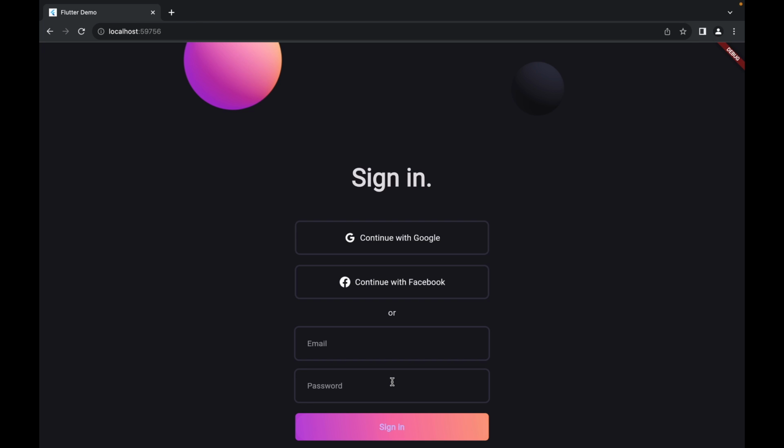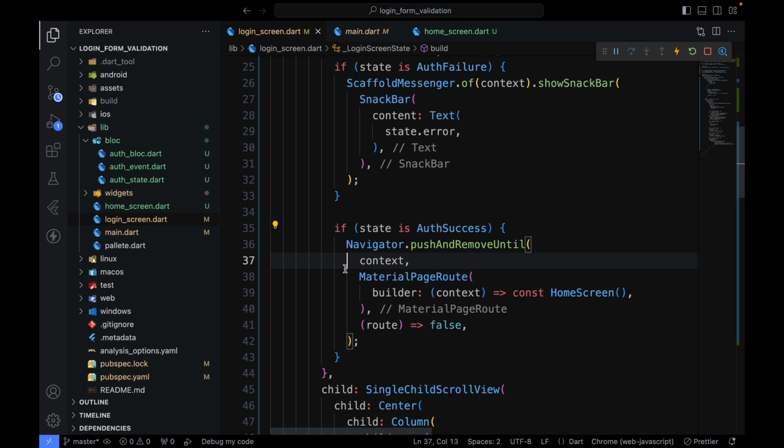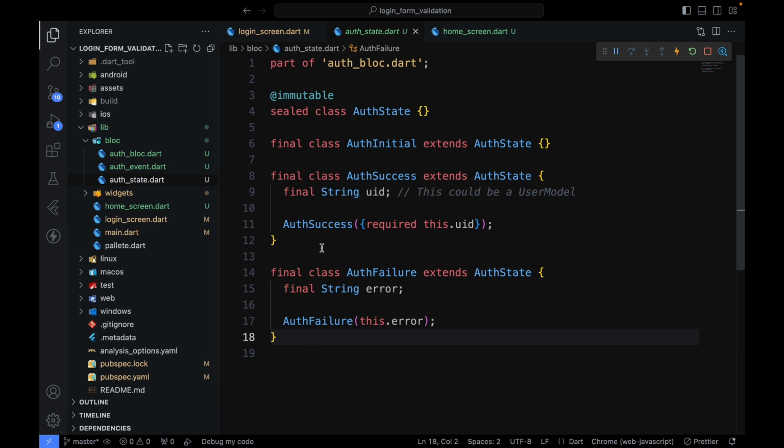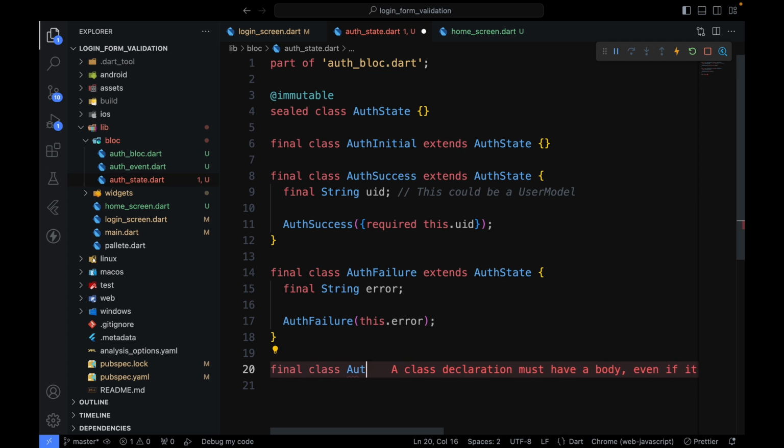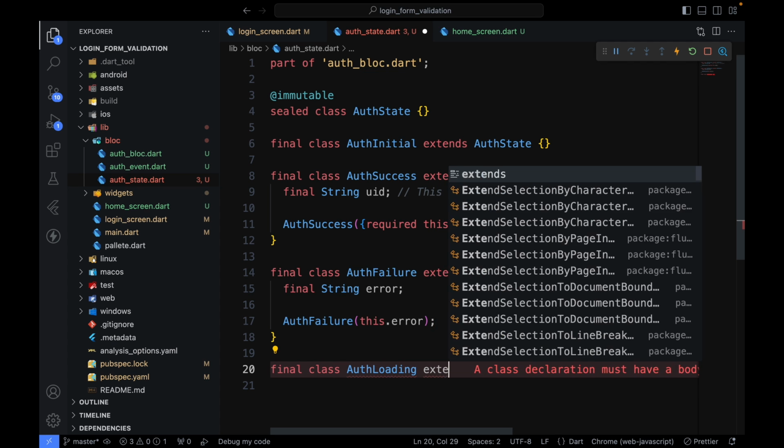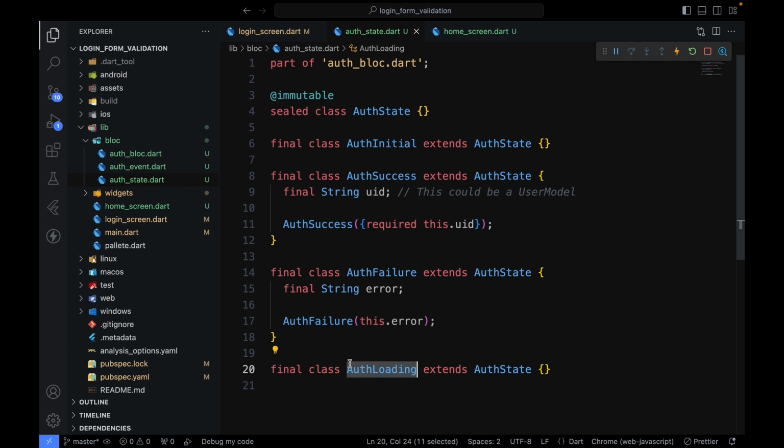In real life applications, the delay can be much longer, right? So I want to display a loading indicator while everything's loading. How do I make sure that happens? To make sure that happens, I can go to auth state, and now over here, I can add another event, which is called final class auth loading, which extends the auth state. When I do this, I've created a new state, auth loading, and based on this new state, I'll be able to display a new thing, which is the loading indicator.